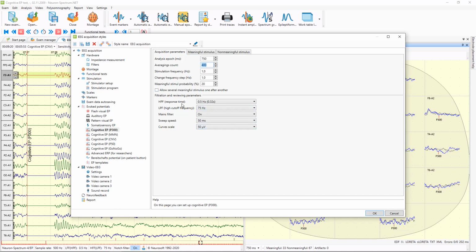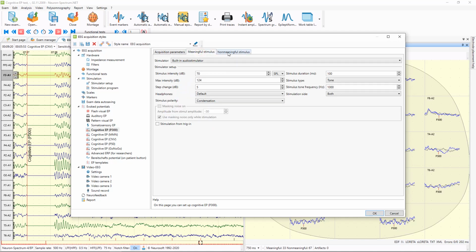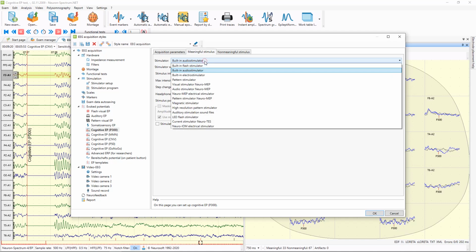Here you can see filtration and reviewing parameters for this technique. You can change all of them, and also you can set up meaningful and non-meaningful stimuli. For example, by default here we use built-in audio stimulator of your EEG headbox, but you can select another type of stimulator for non-meaningful and meaningful stimuli. For example, let's try to use high resolution pattern stimulator.